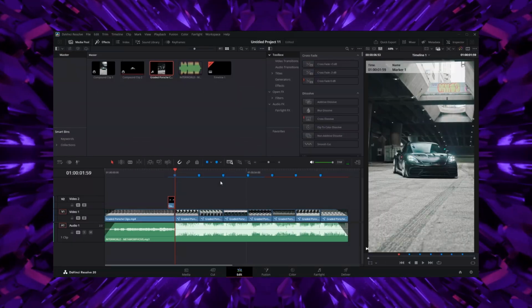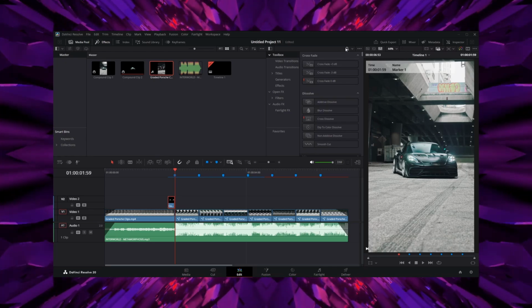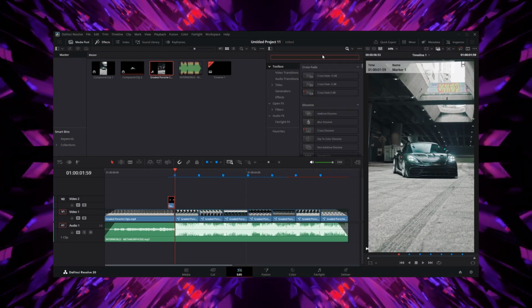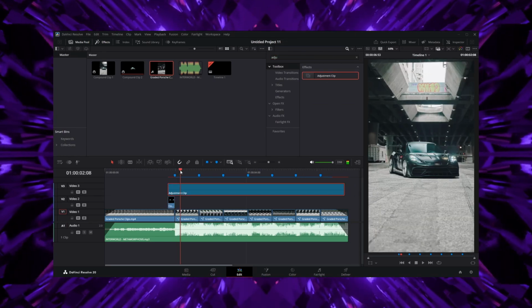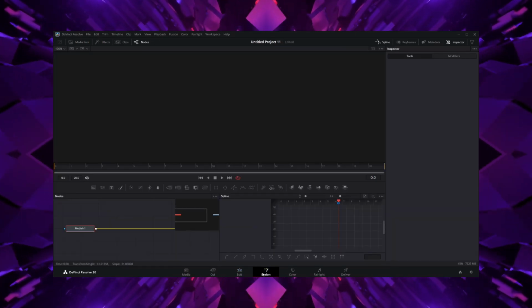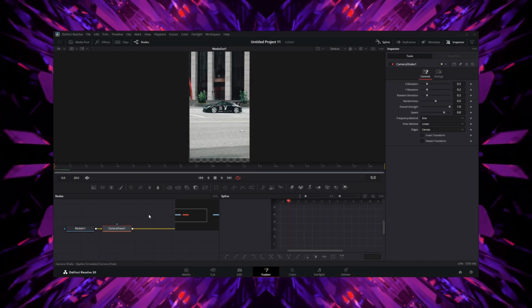Now it's time to add some shake transitions on the beats to give the edit more impact. Search for an adjustment clip and drag it onto the timeline. Trim it so that it overlaps the two clips where you want the shake effect to happen. Head over to the Fusion tab, hit Shift plus space, and add camera shake along with directional blur.